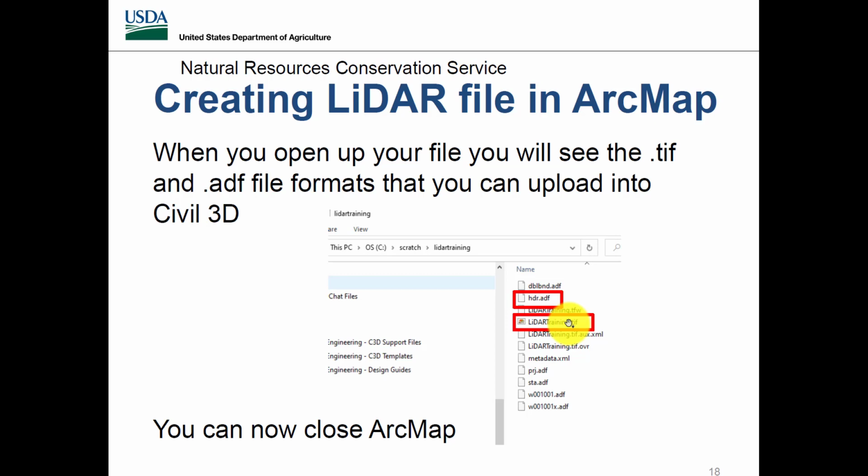Whereas if you don't have that TIFF file and you have the other file that you use, you have to take all those folder types and add that to your working folder when you submit that design. So I just find it easier creating that TIFF file because there's fewer file types that you'll have to transfer over to the working folder and upload to SharePoint for review. Once you have that completed, you can go ahead and close ArcMap.